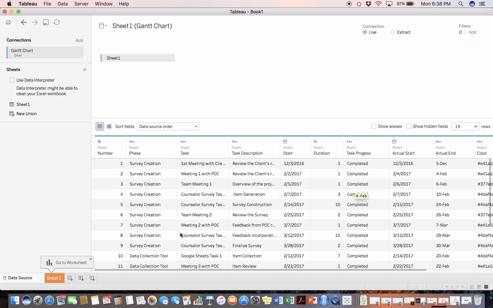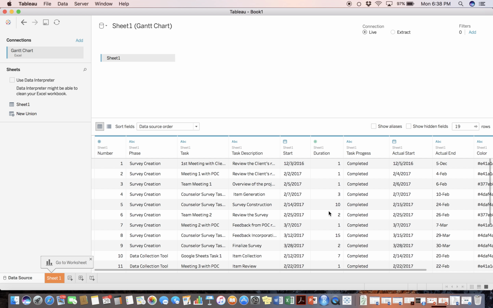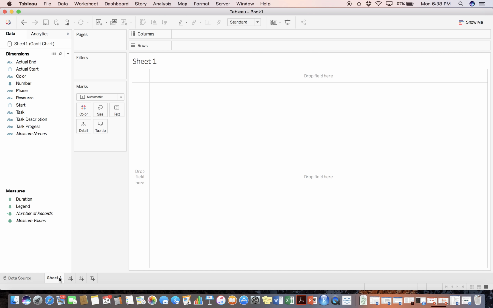Now we have our data set sourced from my desktop into Tableau. I've already pre-screened my data set before importing it to Tableau, so without further ado, we're going to get started. I'm going to go over to Sheet, and go ahead and title my Gantt chart, which is the title of my project, R and R Minority Project. There we go.